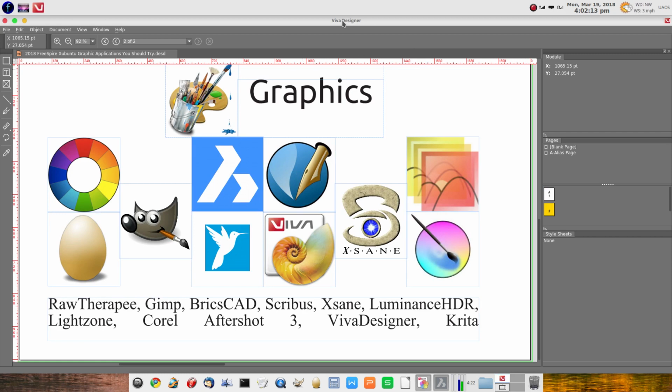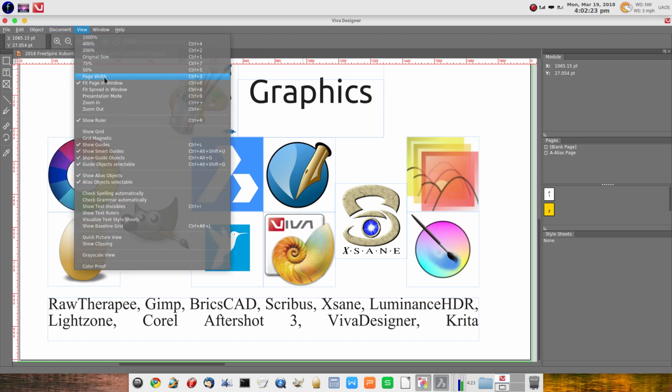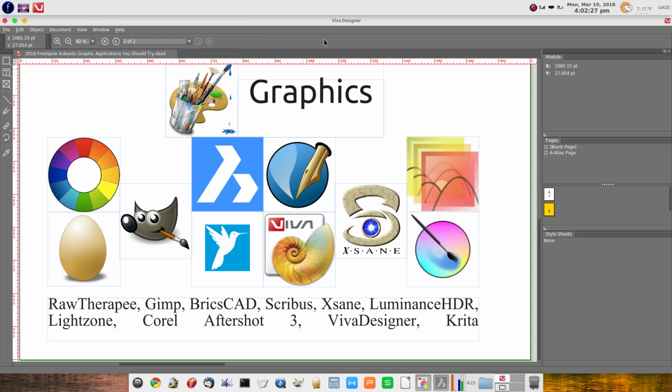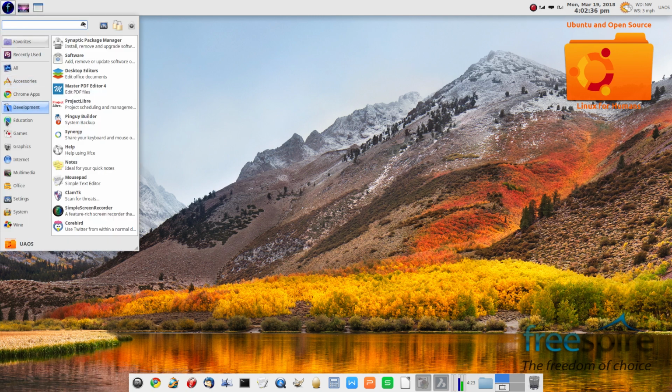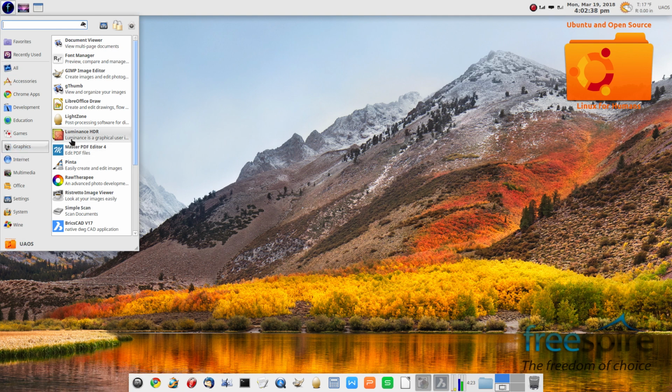So this is Vivo Designer. It is a desktop publishing application. And as you can see, I also did a view of a presentation mode. So let me minimize it. And so in my graphics, I have them installed. Not all of them, but some of them.